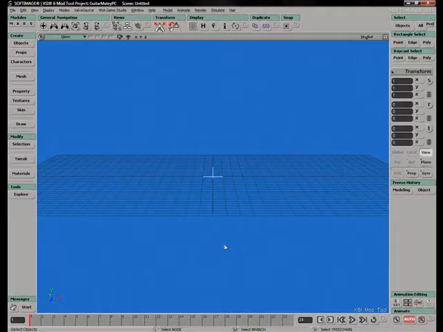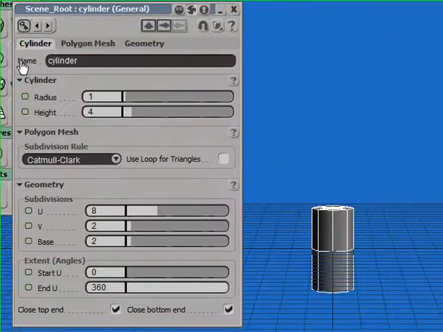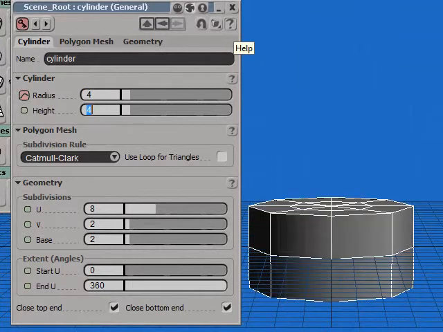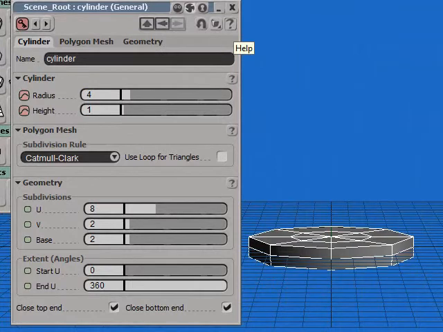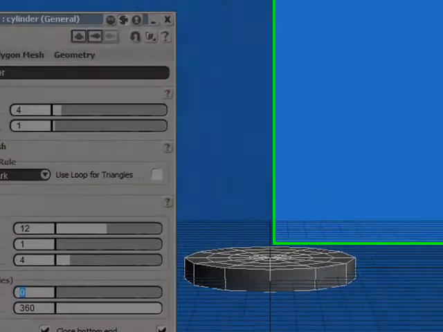So we go back into our XSI Mod Tool. We'll go to Create Objects. This brings up our Primitive Shapes toolbar. Click Cylinder. For radius, type in 4. For height, type in 1. For U subdivisions, type in 12. For V, change it to 1. And for base, change it to 4.